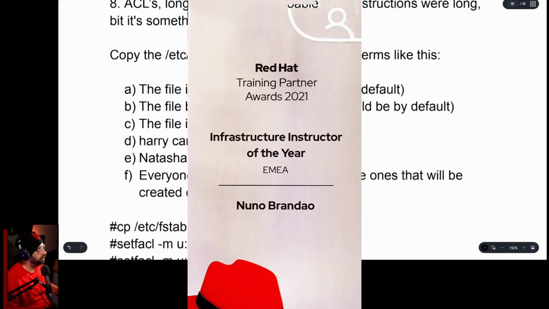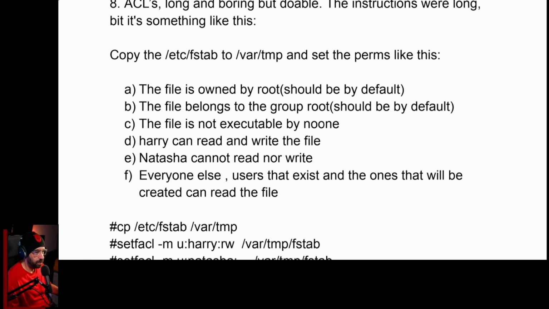This one is a doozy. This one is a long one, okay? It takes some time. I'm not going to say it's easy because nothing in life is easy, but it's doable. So it's just long, and you need some patience to do that. So let's just check the instructions. This is basically requesting you to use ACLs. It's long and boring, but doable.